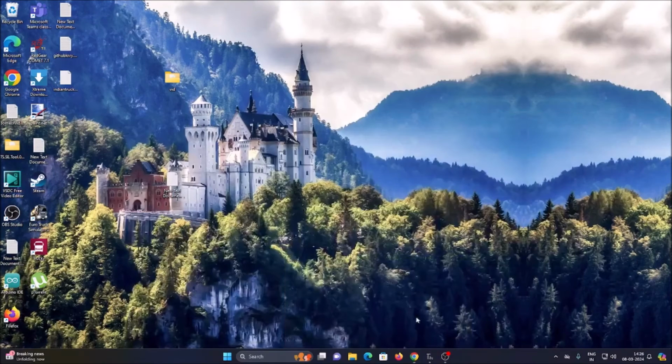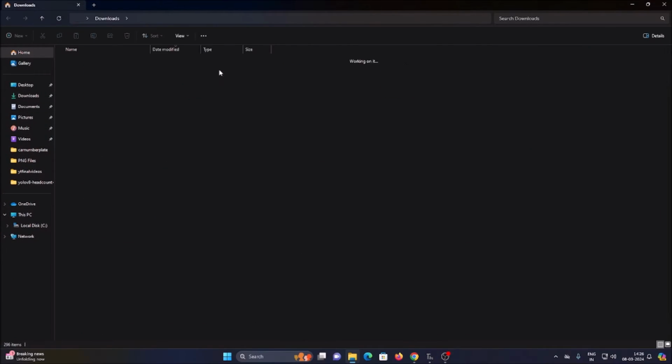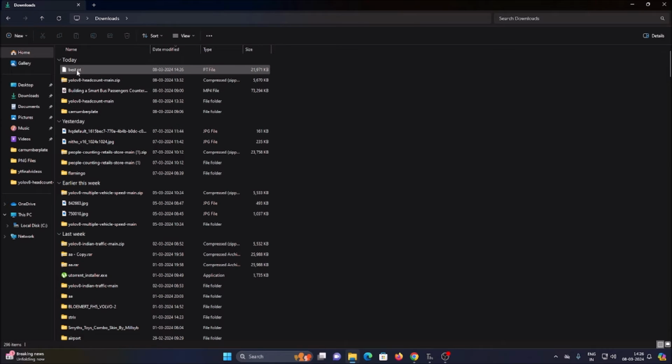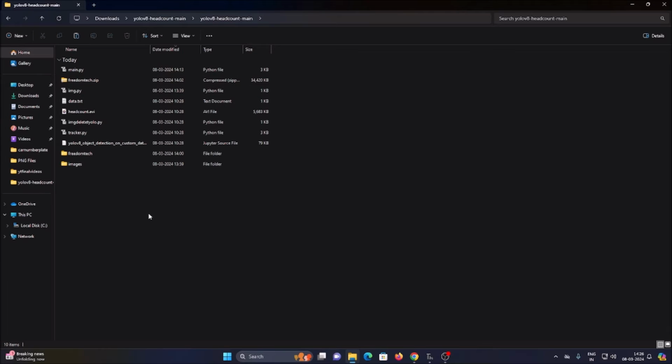Now simply open File Manager and go to the Downloads folder. This is our custom model. We want to move our custom model inside our main folder, so right-click base.pt, cut, go to the repository, the same folder, and paste base.pt inside our repository. Now we want to create our coco.txt file.